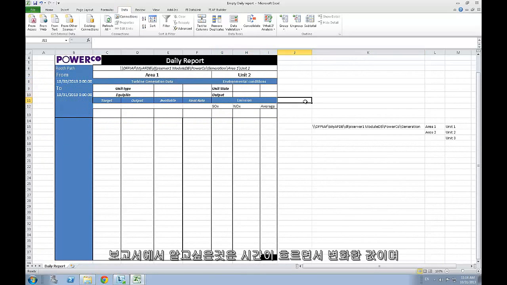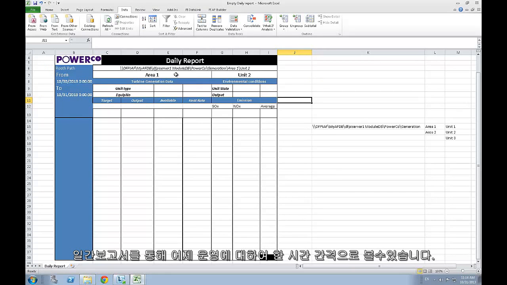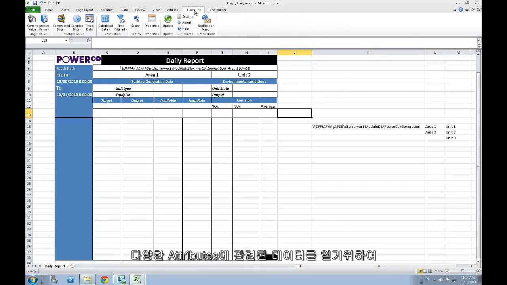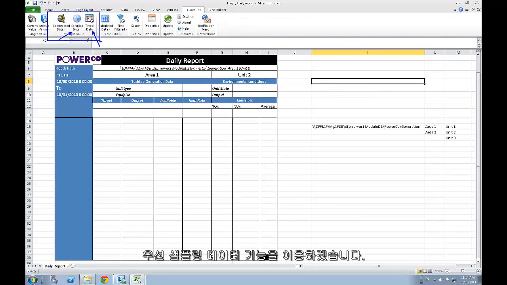In the report, we want to study the evolution of the values over the last day for a time interval of 1 hour. Since this daily report is an overview of yesterday's operation, this time interval would be really appropriate. To obtain the data associated to the different attributes, I will be using 2 of the 3 different functions available in the multiple data section of PI DataLink.